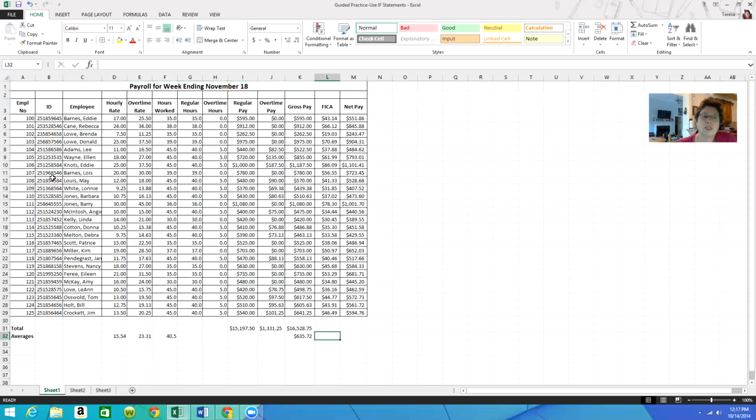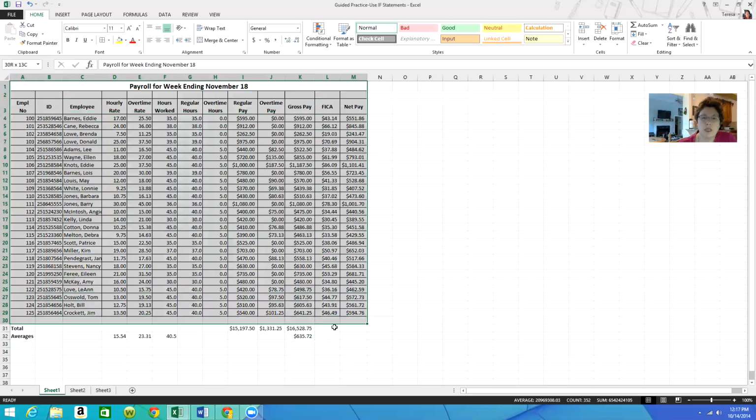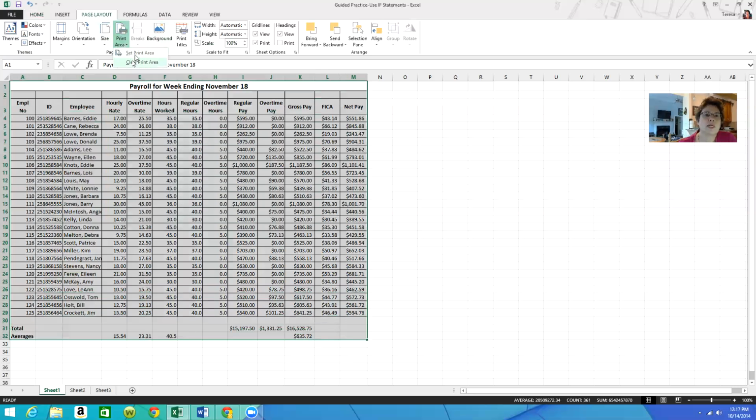What I want you to do is set your print area. So we say page layout, print area, set the print area. And you'll notice the little dotted line, it goes to 2 pages. So under orientation, we're going to change it to landscape. We also need to have our name in the header.